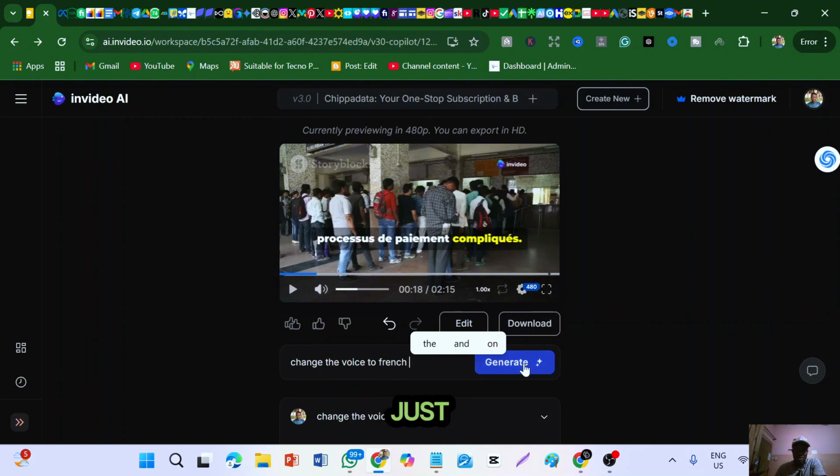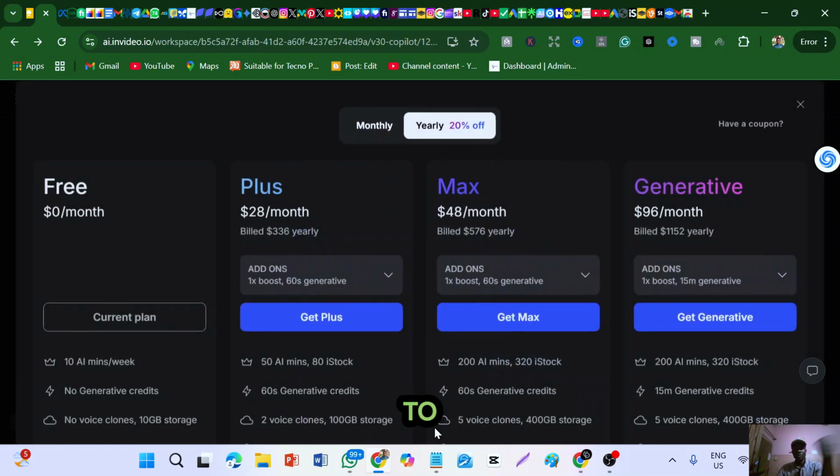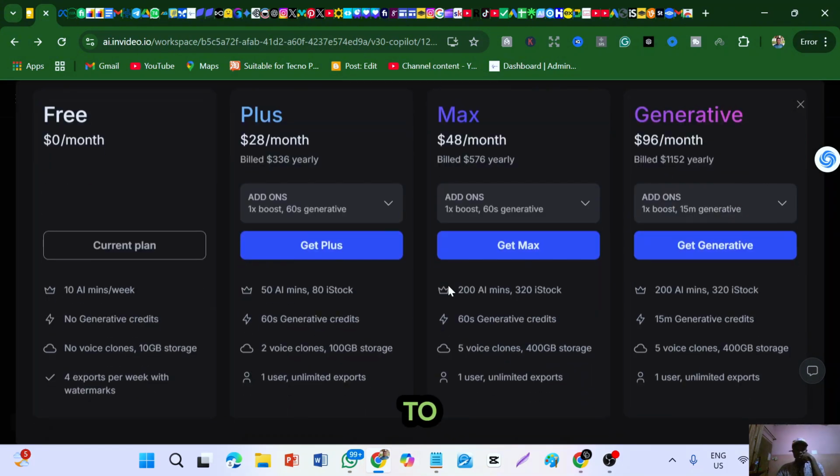So if you're done, just tap on download here, and this video is going to automatically download for you. So you can just see here the watermark. If you don't want the watermark and stuff, then you now have to upgrade. So when you tap on upgrade, it's going to take you to the plans that you're now going to see. So based on the plan, you can see the free plan. You don't really have a lot to experiment on, but at least you have a few things.